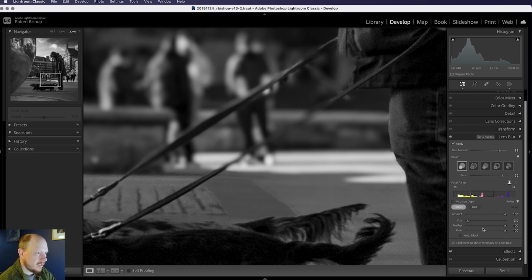We can change the feather amount, so you can hold shift and use the square brackets, and that will make the brush more or less feathered. You see we get that outer ring there which defines the feathered area. So I've got slight feathering on the brush there, but not too much.